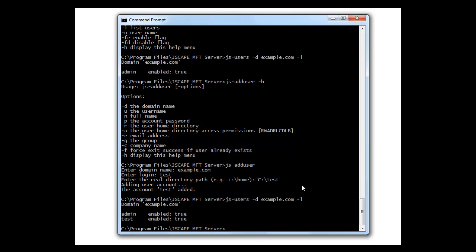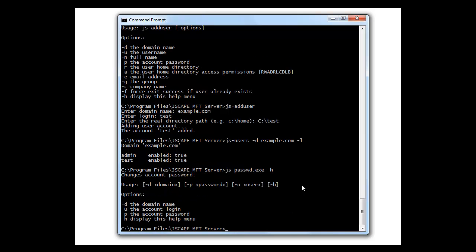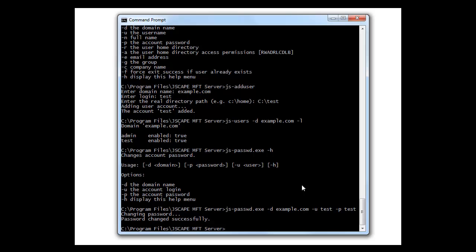Now let's list the users. Now we've got two. All right, we created a user, test, but we forgot to give him a password. So let's do that, js-passwd. So let's try it with some command line switches. -d, domain, -u, username, and -p for password. All right. There, he's got a password now.